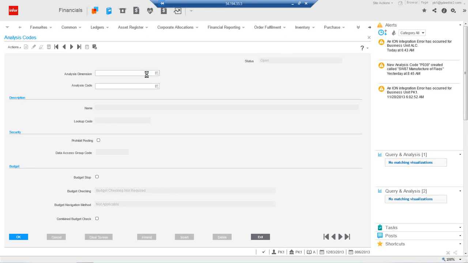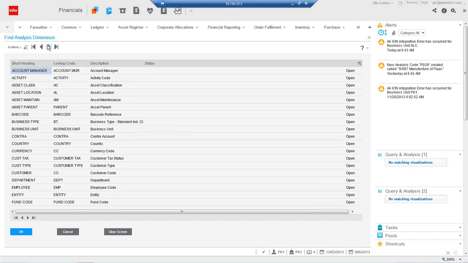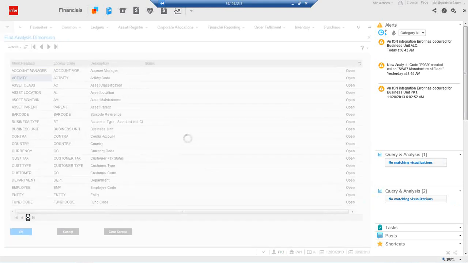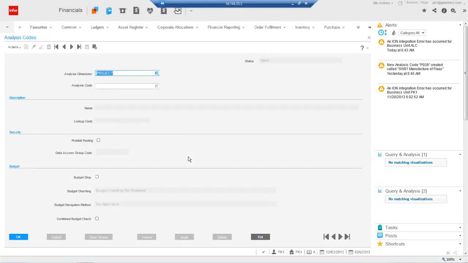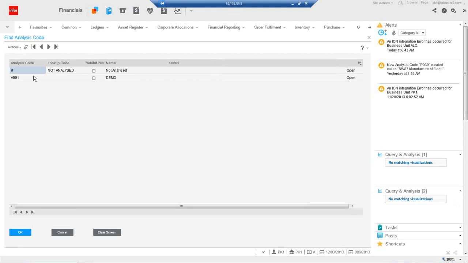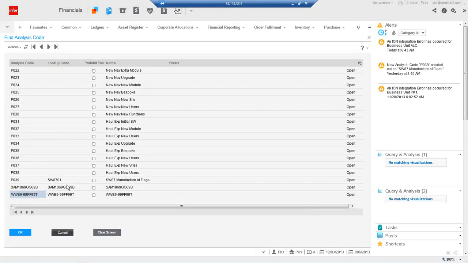So within a given analysis dimension, let's say project, he's actually got an alert set up on that, so he's set himself up to be notified every time something happens within that category. So if we created another analysis code in there, let's just go and have a look at the last one in the list, P039.